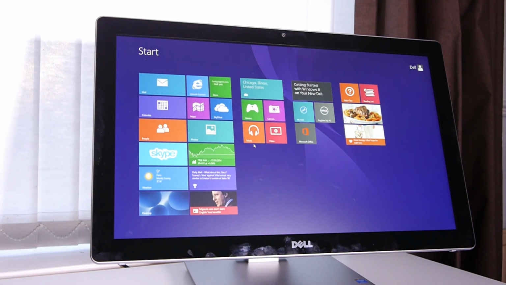But that said, the Dell Inspiron 2350 is a really well specified package, and with that little niggle aside, it's a really worthy contender if you're looking for an all-in-one desktop solution. So this was my first look at the Dell Inspiron 2350.